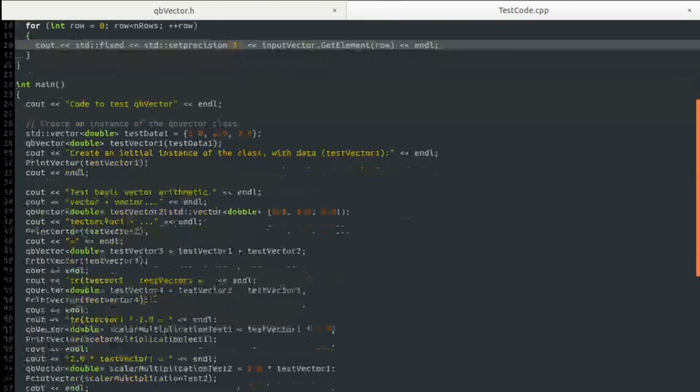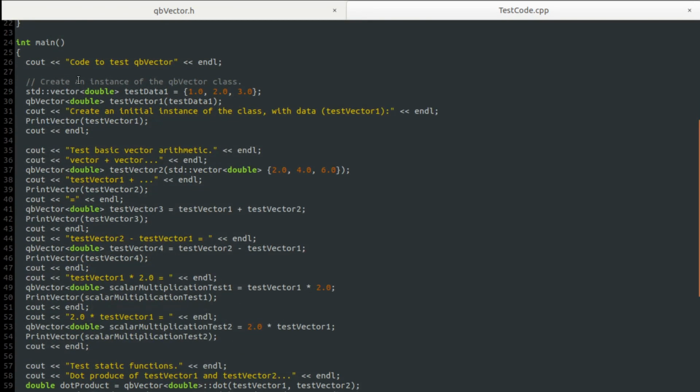And then we have in our main function here, we test that we can create an instance of the vector class. We set up an std::vector instance called testdata1 containing the values 1, 2, and 3, and then we create an instance of QBVector of type double called testvector1 using that test data, and then we use printVector to display that.